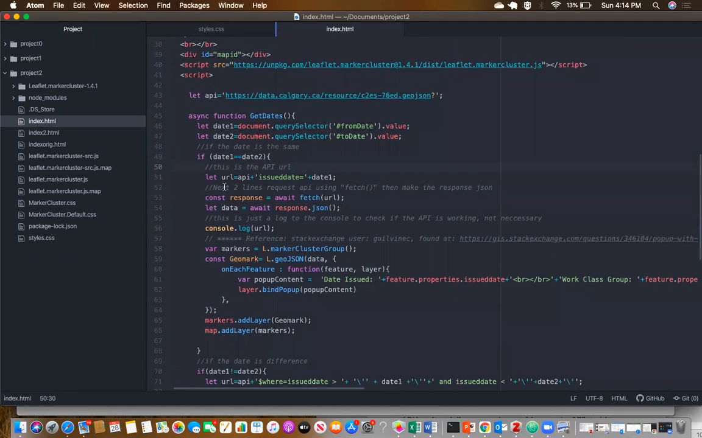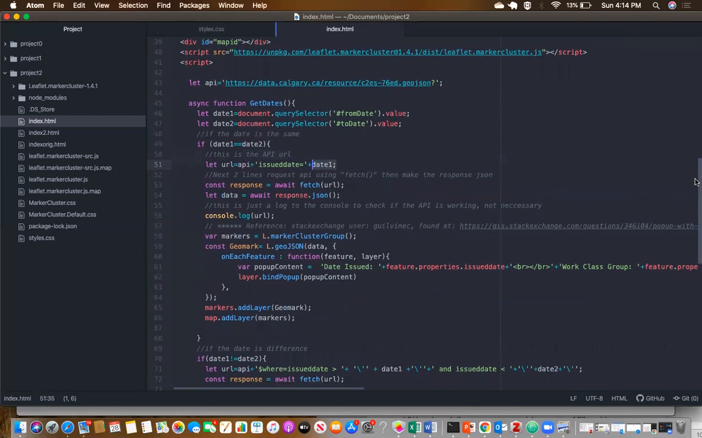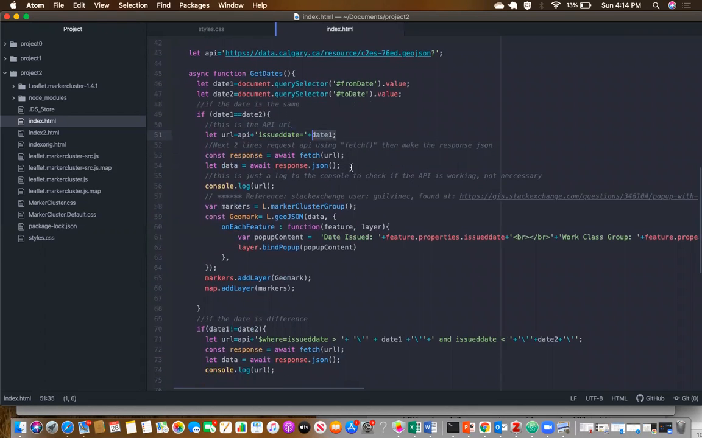If these 2 dates are the same, we run through this loop. If they're different, we run through this loop. So if they're the same, the URL is that API up here, plus the string issue date equals, and then the date. Then it uses fetch to look up the API and respond in JSON format in the variable data. This console log was just a check for me.